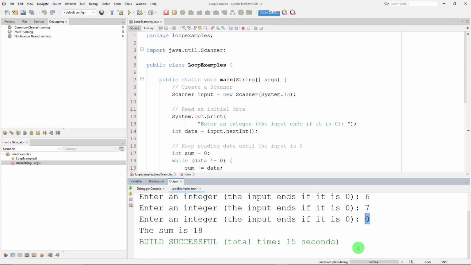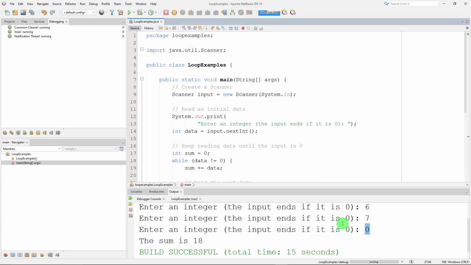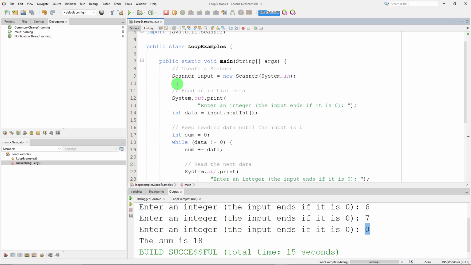And 0 told the program that I want to stop entering integers. So the input ends if it's 0. 0 is the sentinel value. That's the value we're checking for that's going to tell us that our loop needs to end. So let's look at how this code actually works up here.